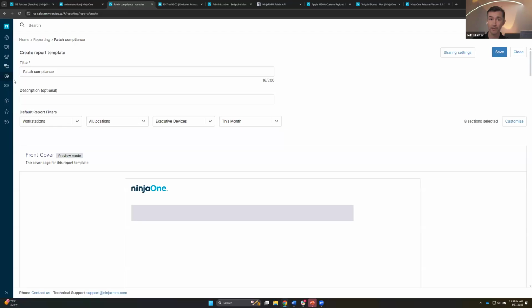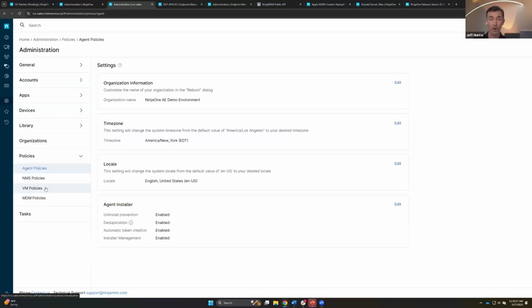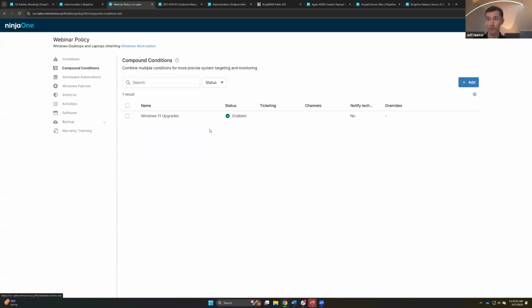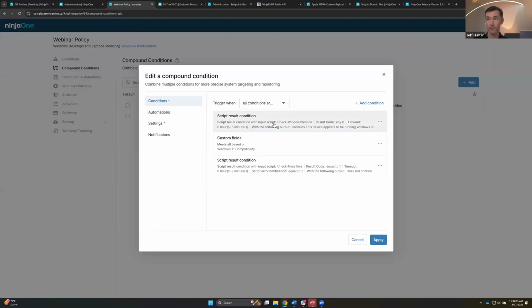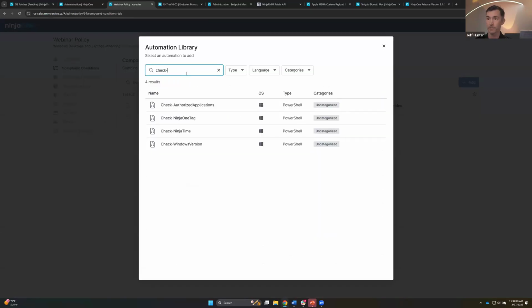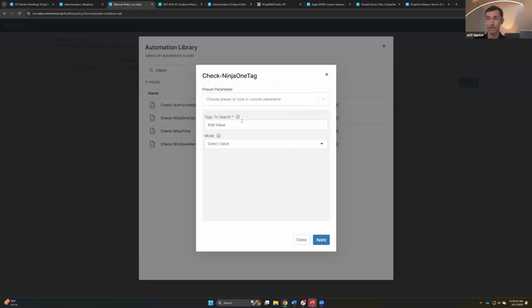So another potential use for this is in going to a policy and using a policy condition. So we saw earlier our Windows 11 upgrades, and we saw that we were looking at the Windows version. We saw we were looking at the compatibility based off of a custom field, and we were using the time as well. Let's add in a fourth one. Let's go ahead and check for the presence of a tag. And so right here, I'm going to use a script to check a NinjaOne tag. This is something that'll be posted on my GitHub as well, one of the resources I mentioned that will be in the YouTube description for our recording.